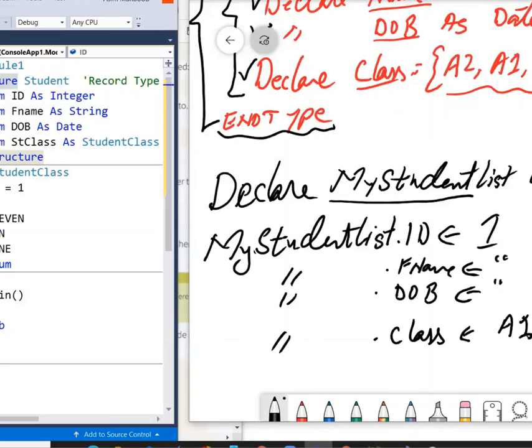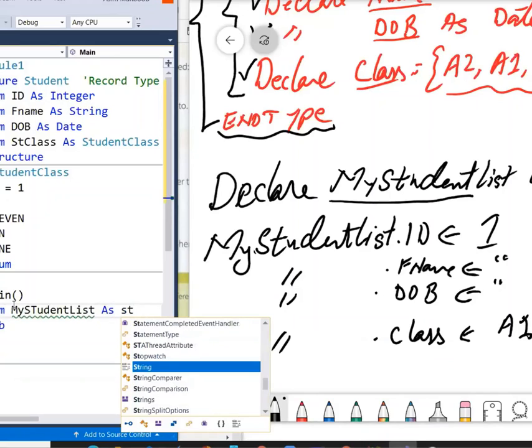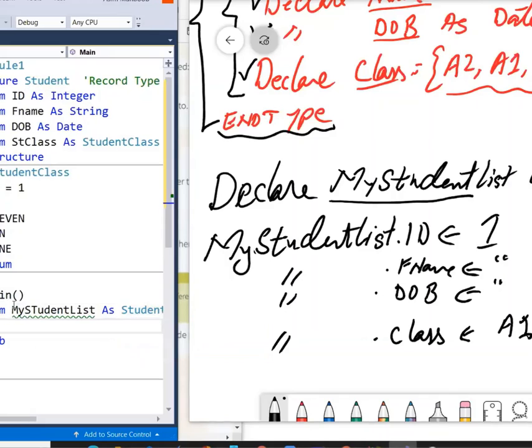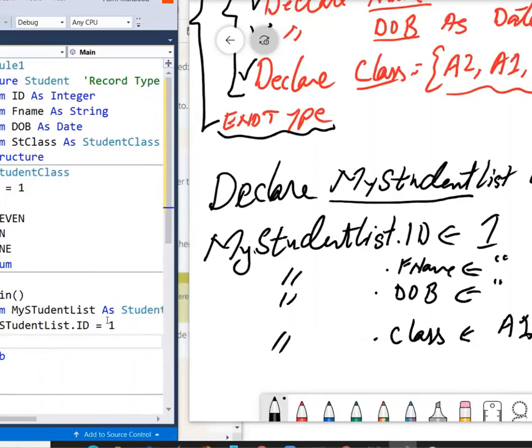Now how will I do this in VB code? Let me declare a variable over here, dim my student list as student. This is for just one student. Now when I will be assigning values to this student, when I say my student list dot, you see all those attributes are accessible here: date of birth, fname, ID, student class, and all that. So one by one, I can assign values. Like first of all, I say ID is equal to 1. And again, let me just copy paste this.